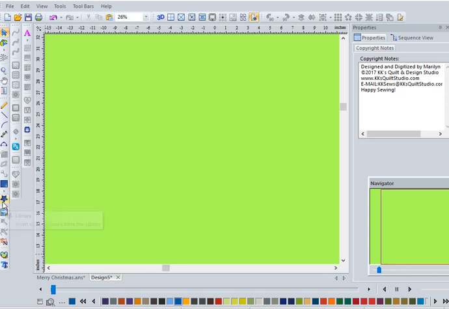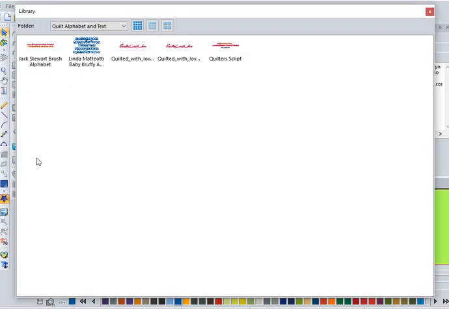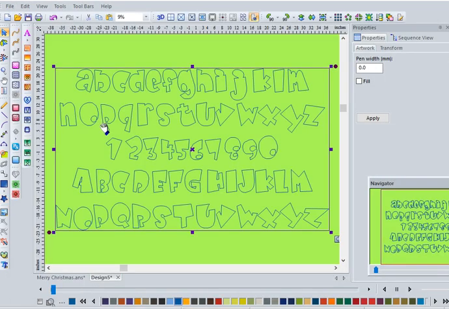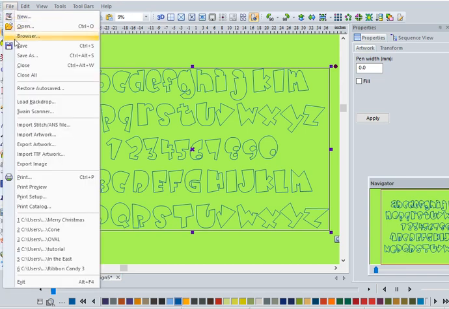We're going to go to our libraries, and under the folder drop down menu, the quilt alphabet and text, and we're going to choose Linda Mattiotti's letters. These are big bulky letters and are fun to play with. So you have this in your program. All these things are going to be available to you to use.